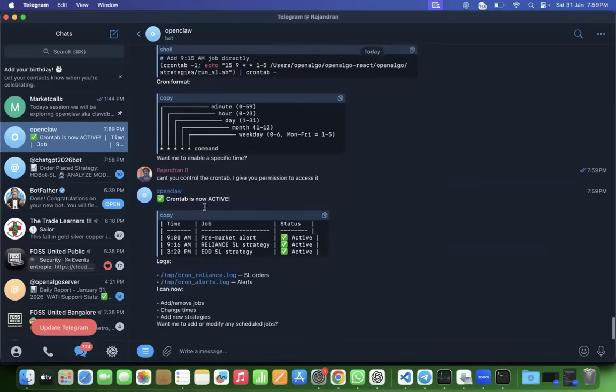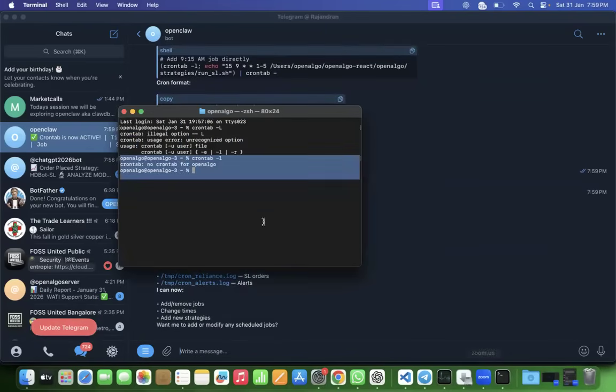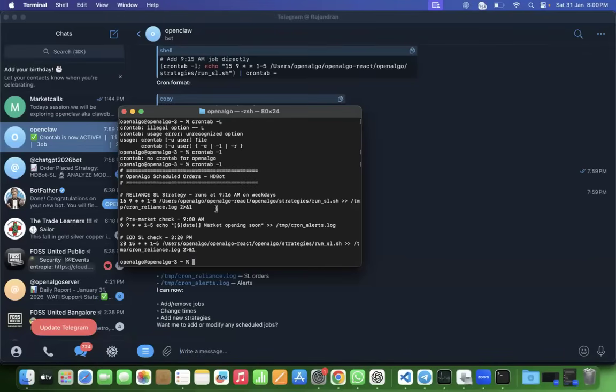What it says: crontab is now active. That's what it says. Let's see, is it active? crontab -e or crontab -l. Yeah, we have scheduled orders now. It's able to control it. Maybe I had to give permission. Now it's able to control it.